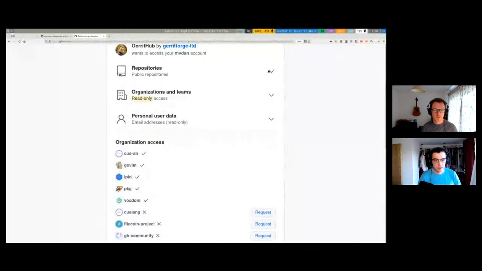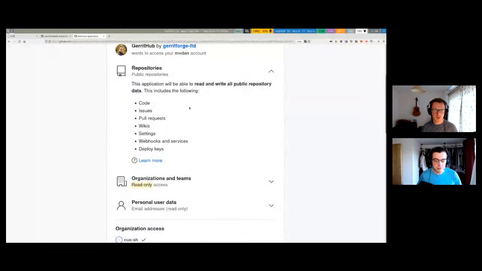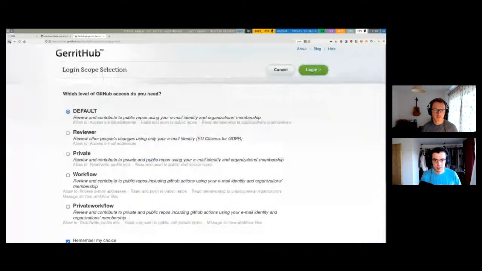So this is effectively just, and here we go. If you wanted to, you could actually specify which repositories. I'm slightly worried that it wants to be able to write to all of my public repos. Is there any way around that? Maybe we just go back to the previous step there.